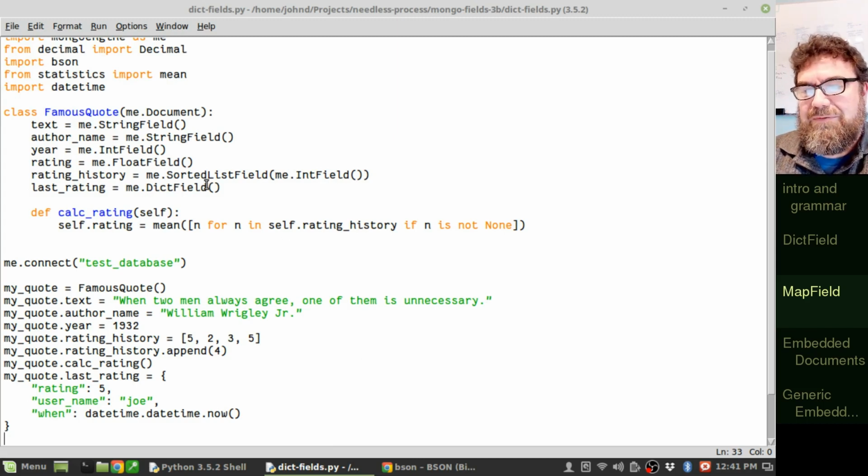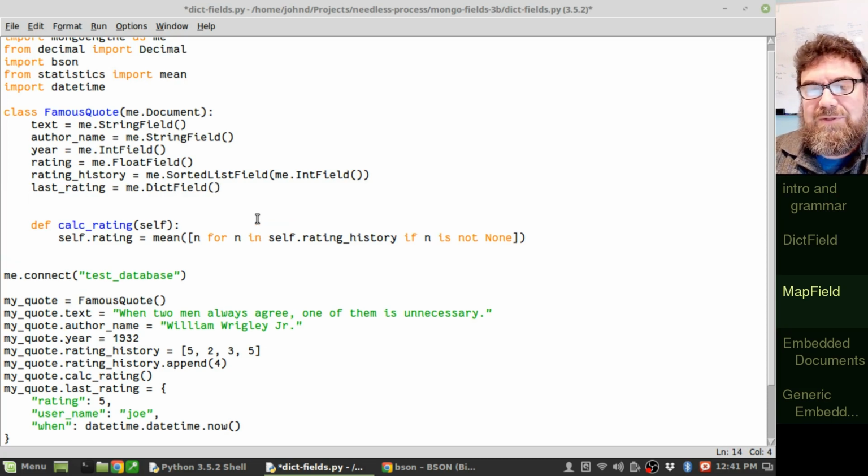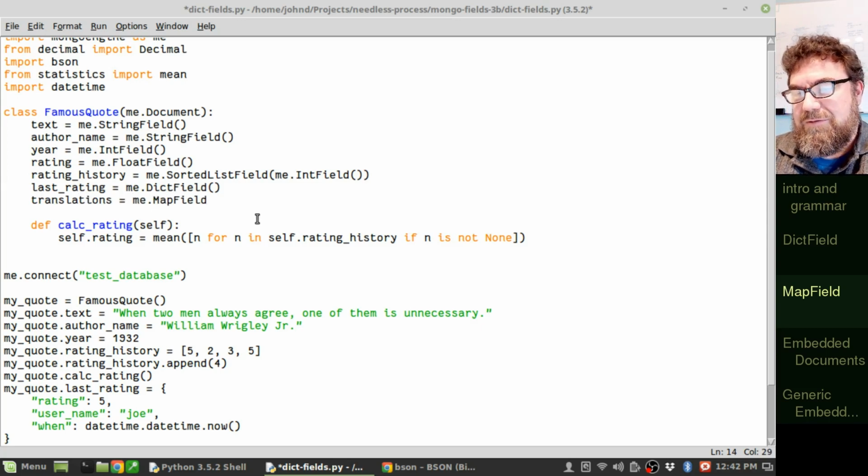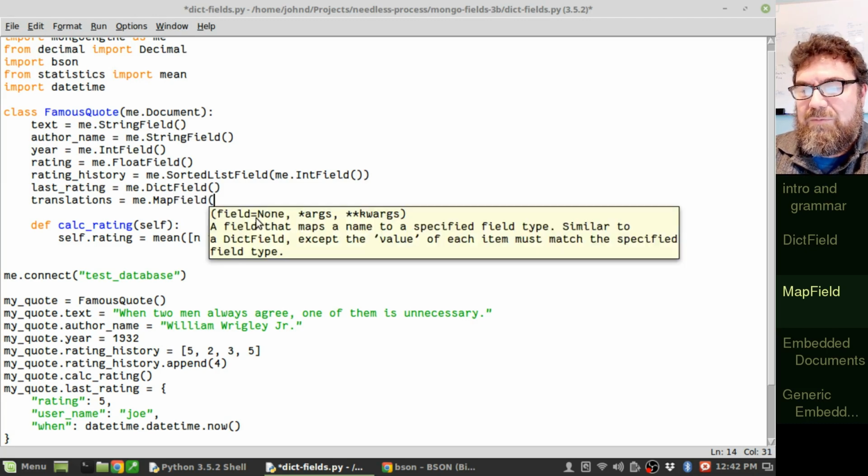Now let's look at a map field. Very similar to DictField, except that all the data types must be the same. Now, clearly I can't use this here, so let's make something new. Let's do perhaps some translations of our quote. That'd be cool. So translations equals me.MapField. Now what I want to do for this translations is I want to be able to enter in the language and then come back with the translated string for the quote. So our target value is always going to be a string. So let's make this a string field.